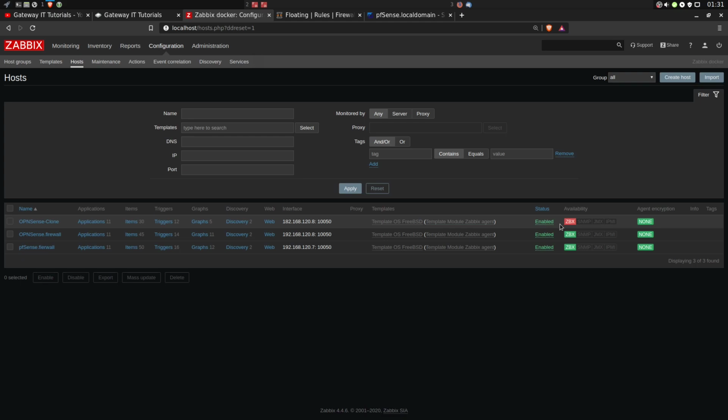Now, as I told you before, the Zabbix icon over here will become red only if Zabbix cannot perform any checks on the client. And if you hover over it, you will be able to actually see the error. Sometimes it may be connection timed out. Sometimes, as we can see here, interrupted system call. It means that nothing is listening on the other side. There is no Zabbix agent.